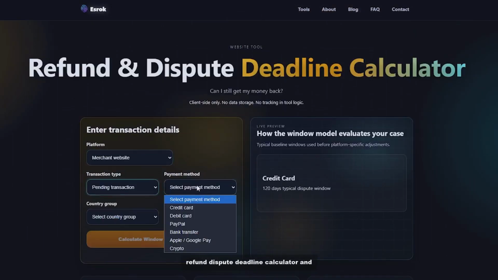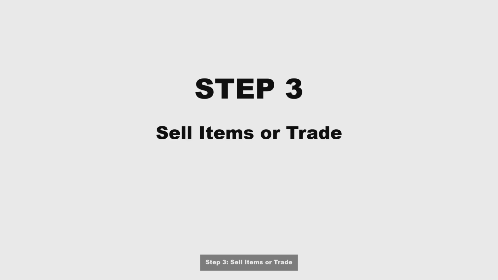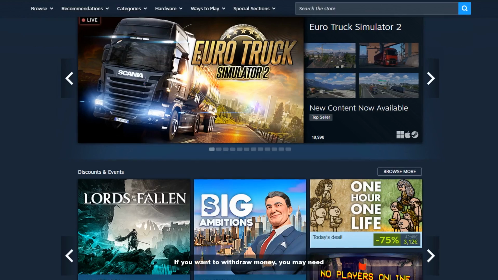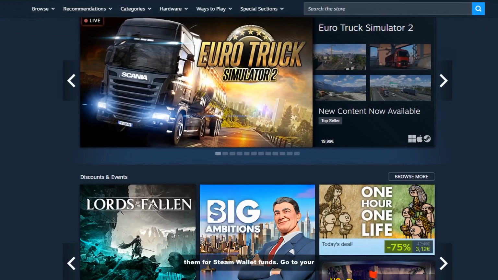Step 3. Sell items or trade. If you want to withdraw money, you may need to sell items from your inventory or trade them for Steam wallet funds.